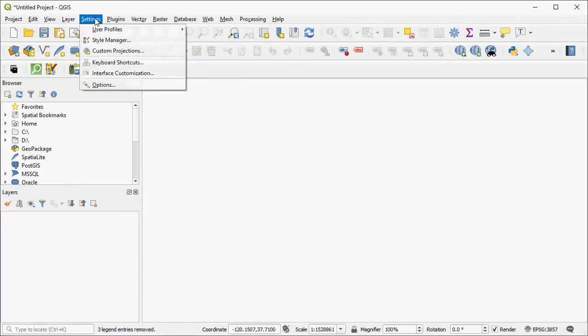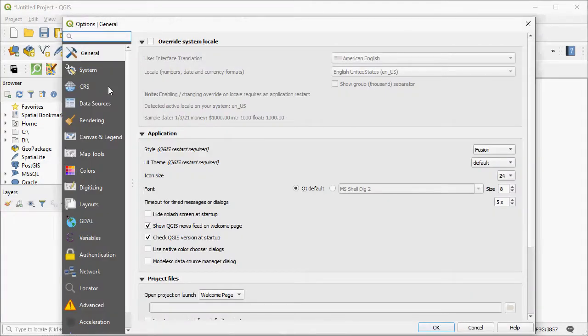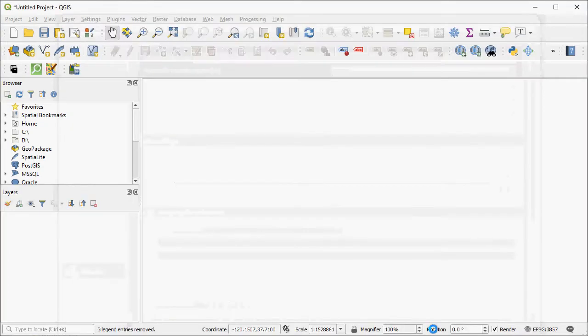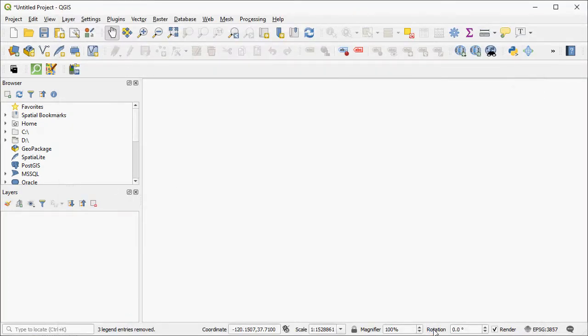First step is I'm going to go into Settings and Options and then down to Network. The changes in this page are required only when you're creating a map from an online source. I increased the retries up to 10. And the cache has to be large enough to handle all the tiles that you're downloading. So I'm going to increase it up to 500 megabytes. You might actually need more if you're going to download a large area.